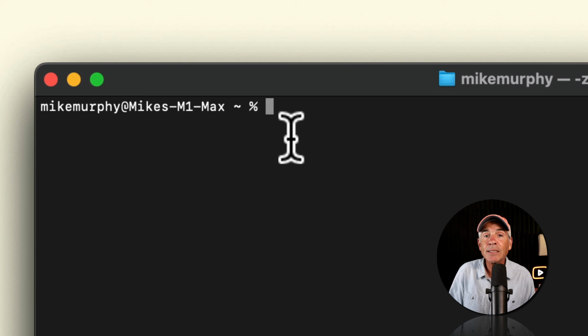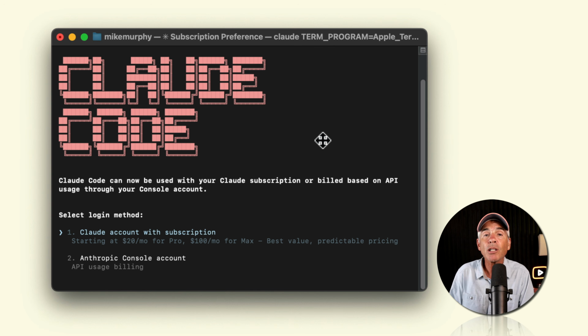And now it is time to run Claude Code. All you have to do to run Claude Code is open up Terminal and simply type in Claude, C-L-A-U-D-E, tap return. After you run Claude Code for the first time, you will then need to authenticate your account.